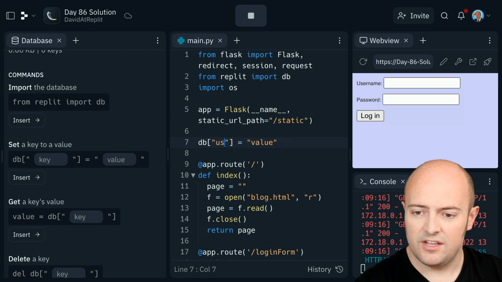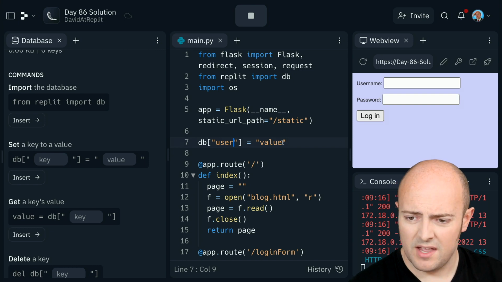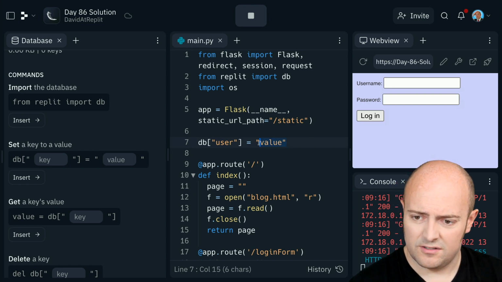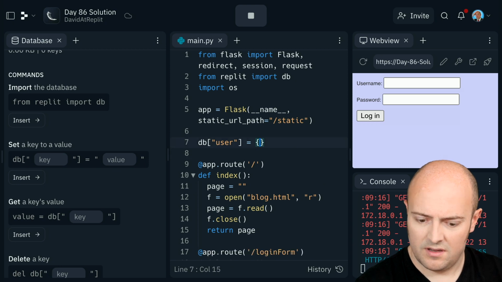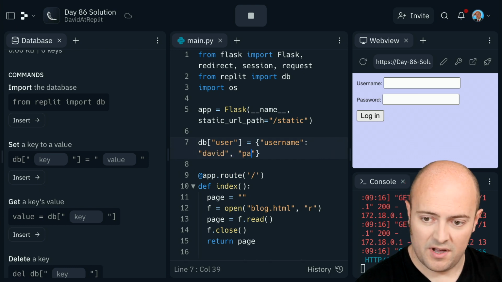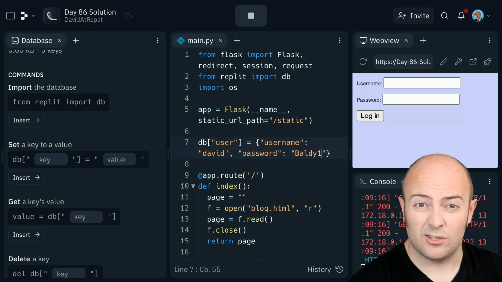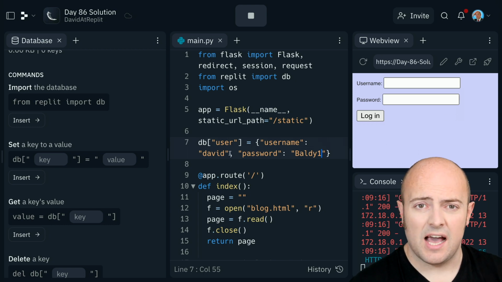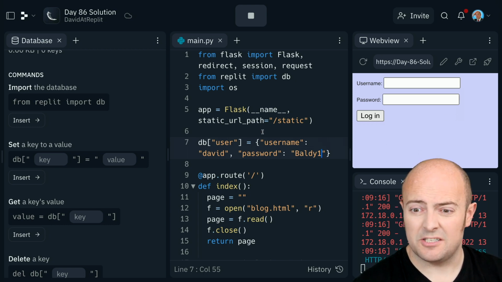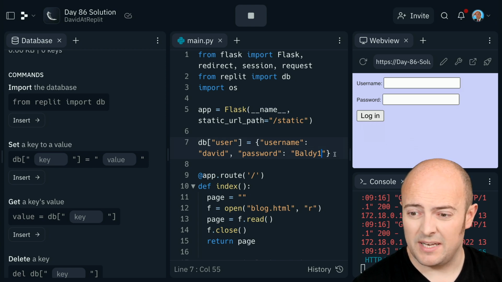I'm going to call it actually USR. Let's just call it user. And I'm going to set that to a dictionary, which is going to have a username, which is going to be David, and a password, which is going to be Baldy1. Now, don't forget you could use salting and hashing to make this harder for a user to guess, especially if they got the code or were able to access the database. I'm not going to bother with this because it's a very simplistic system.